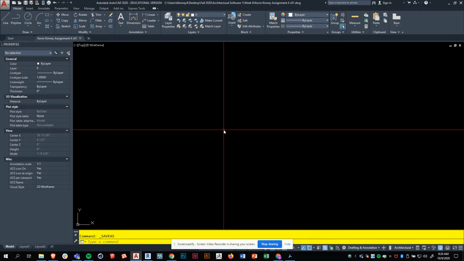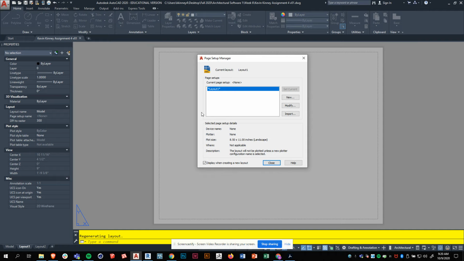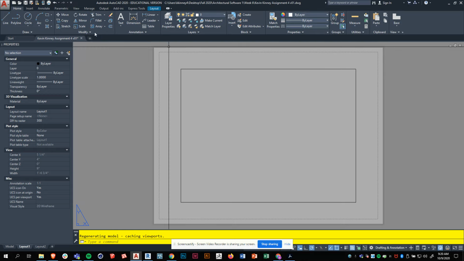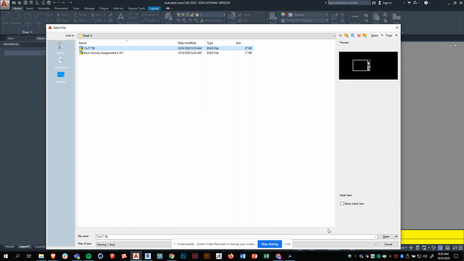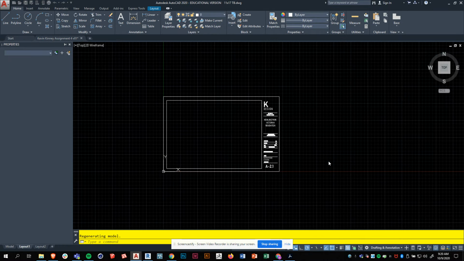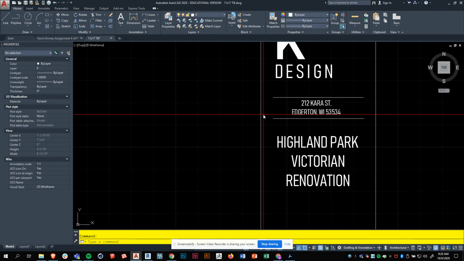Model space is ready to go, but now we want to set up paper space. In the previous lectures, I showed you how to attach your title block, XREF it in, and put it into paper space. So that's exactly what we're going to do here again. Now, before I do that, let me close that. I'm going to go ahead and open up my title block from assignment 3. In this case, I'm going to use Kylie's again.